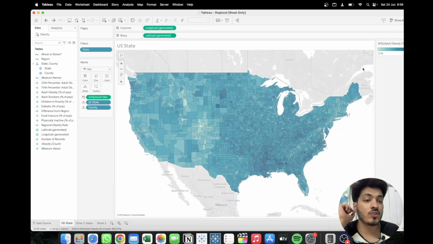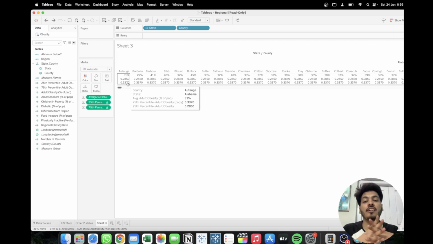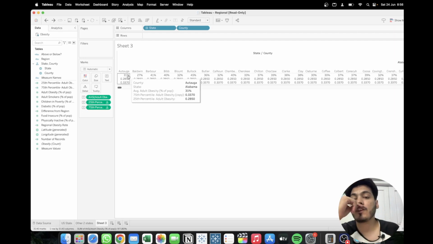75th percentile. You can see our range was 11 to 47%. By calculating, it has calculated the 25th percentile as below 31%, that is 28%, and the 75th, which is more than 31%, that is 33.70%. So it has divided the data into equal parts, right? As of now we have divided the data into 3 parts.